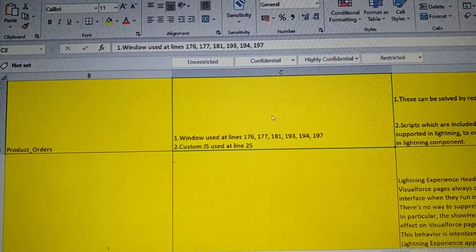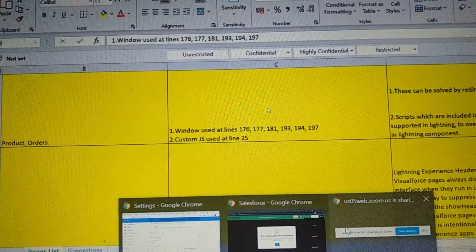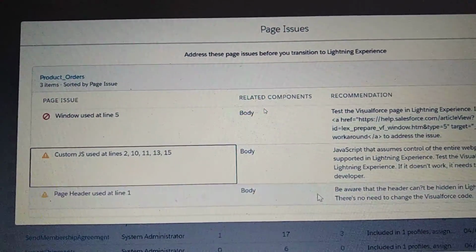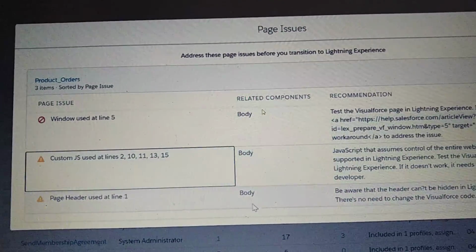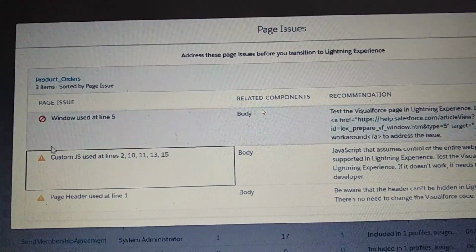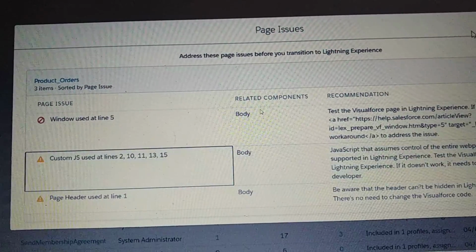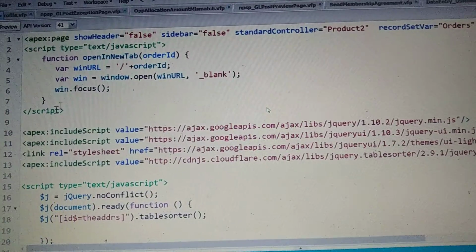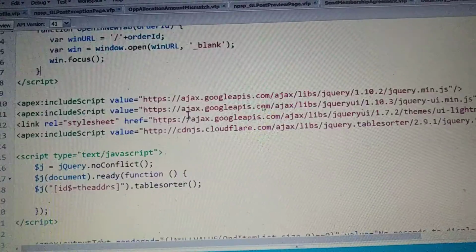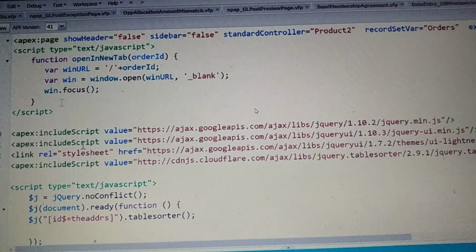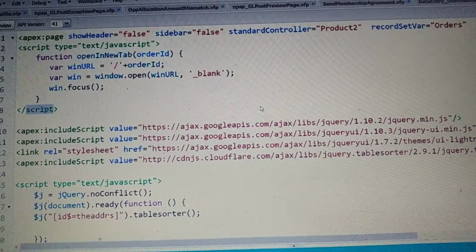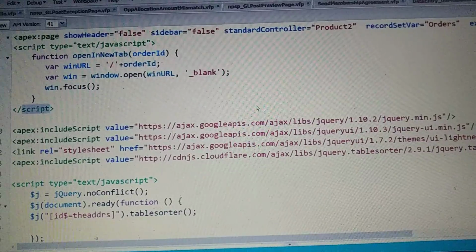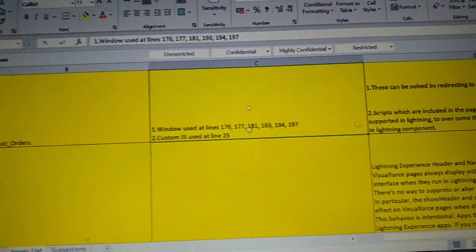Let me check on this particular one. What is JavaScript systems to be aware of? We already spoke about this so many times, but custom JS 2.10. Let me check on this. Again the same thing: so many script tags, so many tags in between script tags. It's a complete mess. We should not write like that, but we can use the previous one.